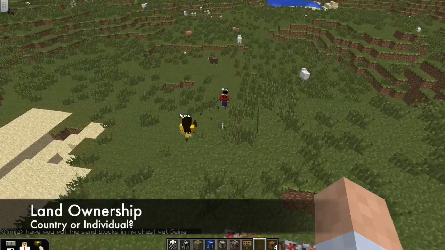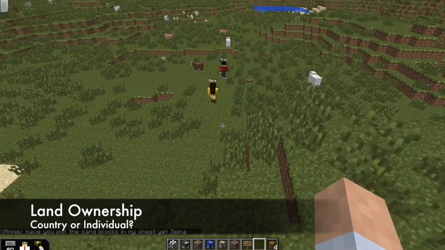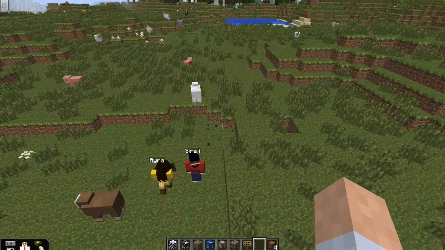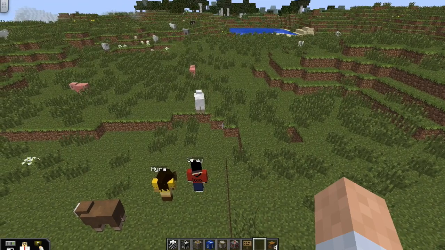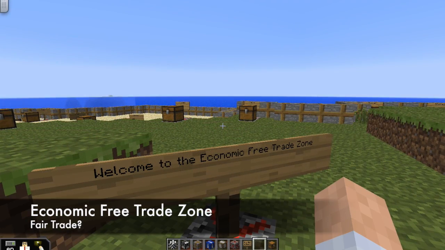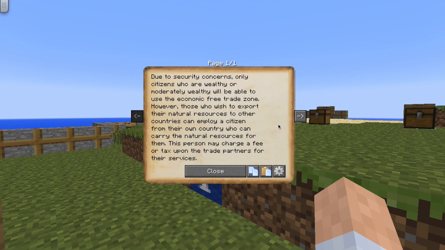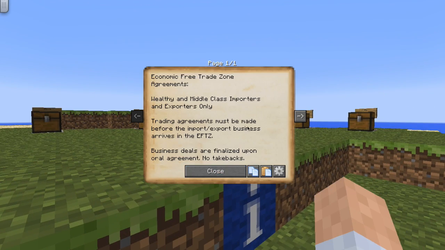More so, the wealthy citizens from each country could sell off part of their country's land to wealthy businesses from other countries, who would then extract the natural resources and import them back into their home country. Middle-class and wealthy citizens could complete trade deals at the economic free trade zone, where international exports and imports would pass through. But poor and very poor citizens could not visit this zone, and therefore had to employ middle-class and wealthy citizens to bring their goods there for them, for a fee or a tax. Poor and very poor citizens were not to be trusted at the economic free trade zone, and so were not allowed to go and do business.